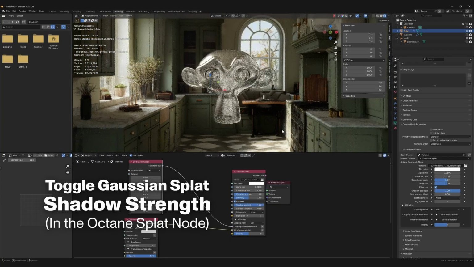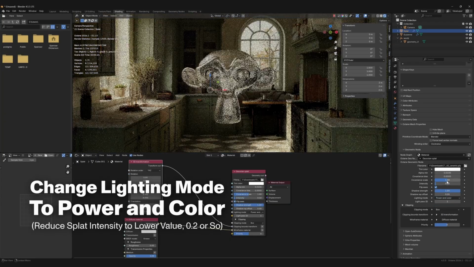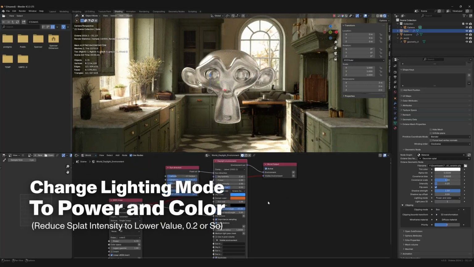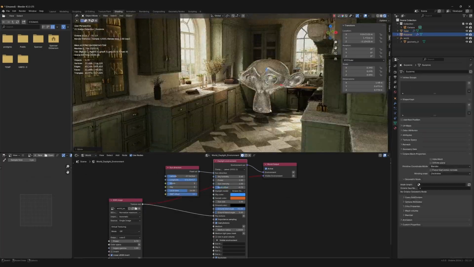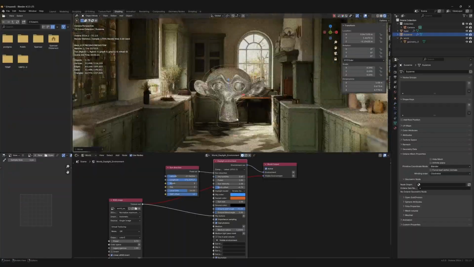With the lighting mode power and color enabled, both the lighting's color and power can influence the splat. Now we can light it like any cinematic space. Move the sun, add atmosphere, shift color temperature. The world responds in real time.